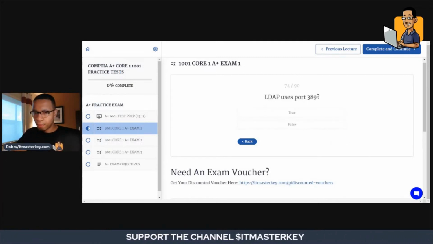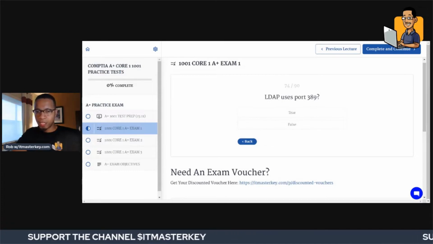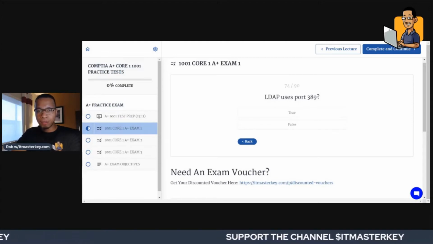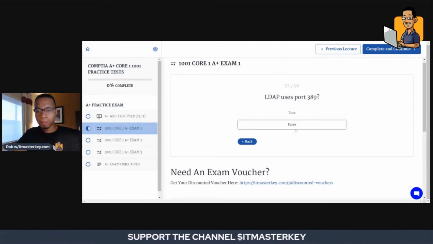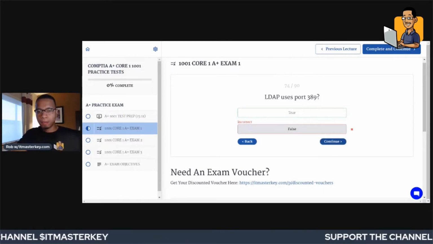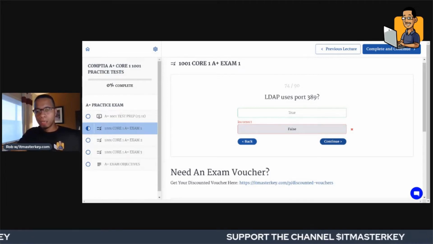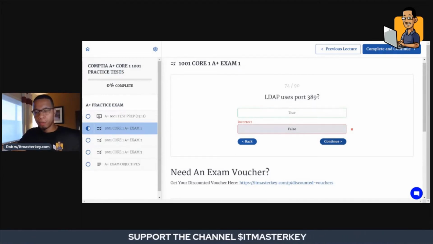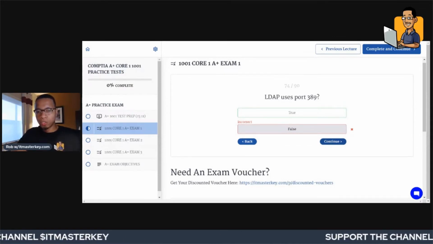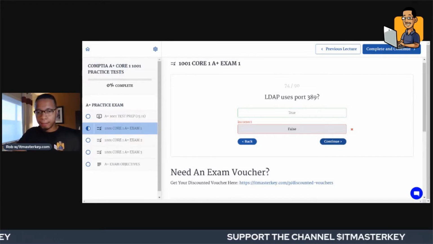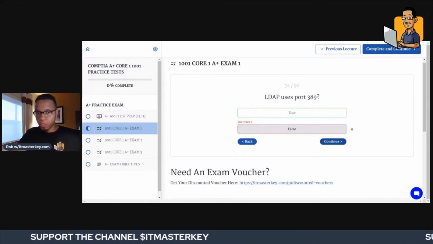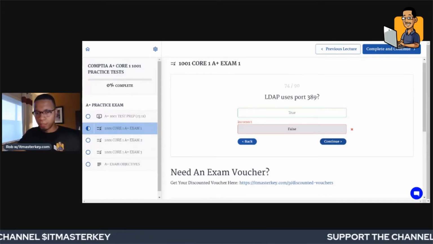Does LDAP use port 389? True or false? So LDAP uses port 389, the lightweight directory access protocol. I just wanted to show this to you because, like I said, just to make sure you guys are paying attention, on the actual exam, no true or false questions. You won't see any questions like this. But LDAP uses port 389.